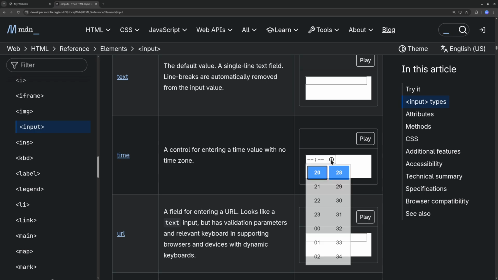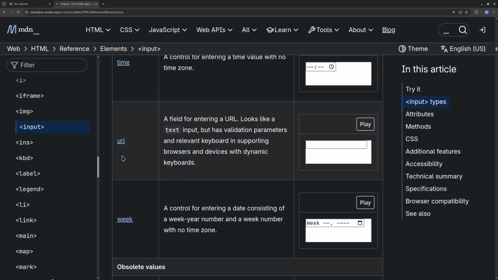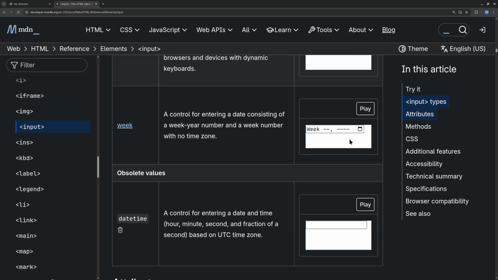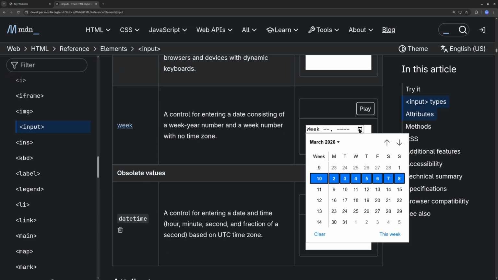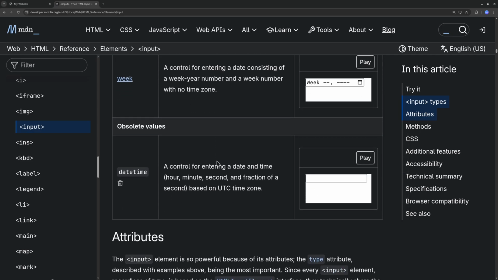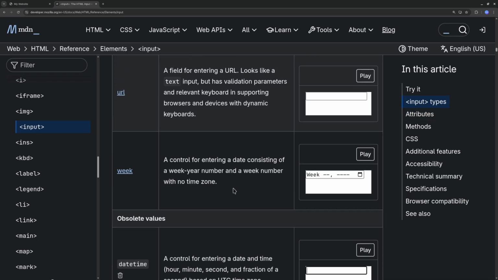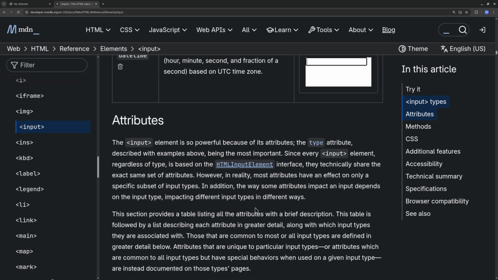This is for only the time basically. So it is a time picker. Then we have the URL, and week as well, which I haven't used a bit. Okay. And there are some obsolete values as well, which you should not use, which is datetime. As you can see, you should not be using these. Okay. All right, so these are all of the other types of input which we have.